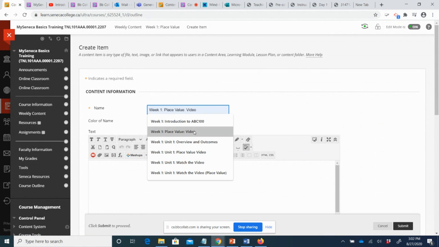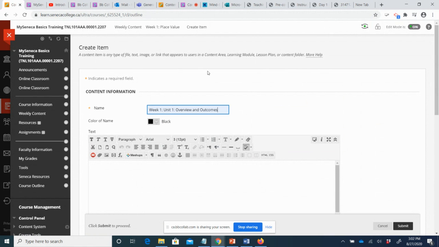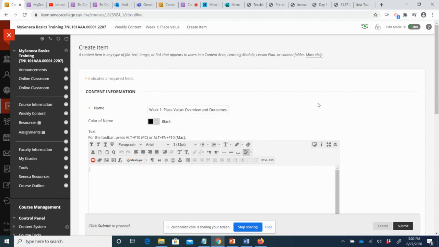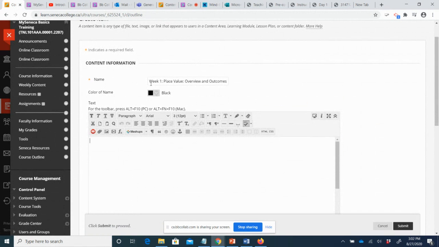Place value, overview and outcomes. Here we go. Week 1, unit 1, overview and outcomes. Maybe I should say place value because that's what it's about. Okay, so I've got a good contextual name. By the way, make sure your names do have these contextual items in them. Don't just call it week 1. Give it some context, and don't just call it place value. It's in week 1, and it's about place value, and it's dealing with overview and outcomes. That way, students who just pull off the links know exactly what the link is going to do.